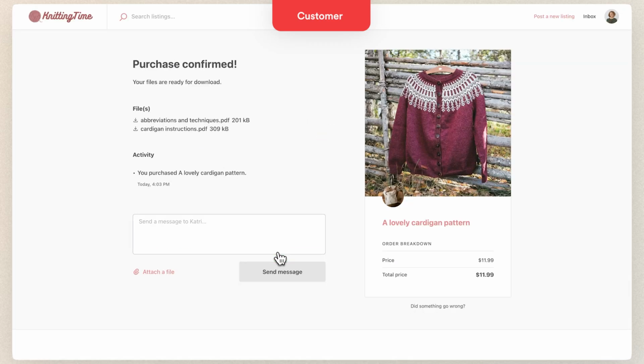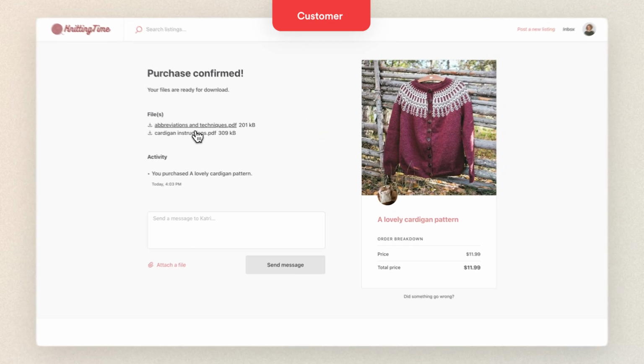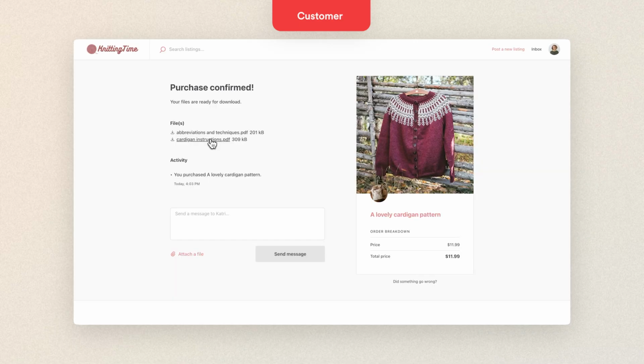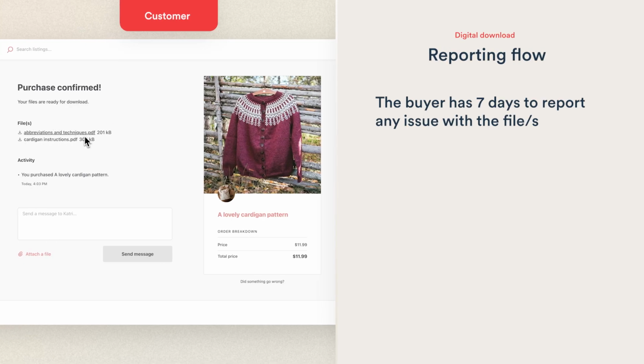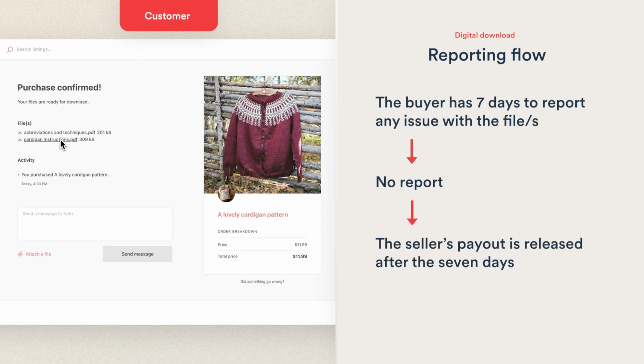At this point, the buyer's credit card is charged and the files unlock immediately. They can be downloaded right here on the transaction page, and the buyer can access this page anytime through their inbox. The buyer now has 7 days to check the files and report a problem if something is wrong. If they don't report anything, the seller's payout is released automatically once the 7 days are up.